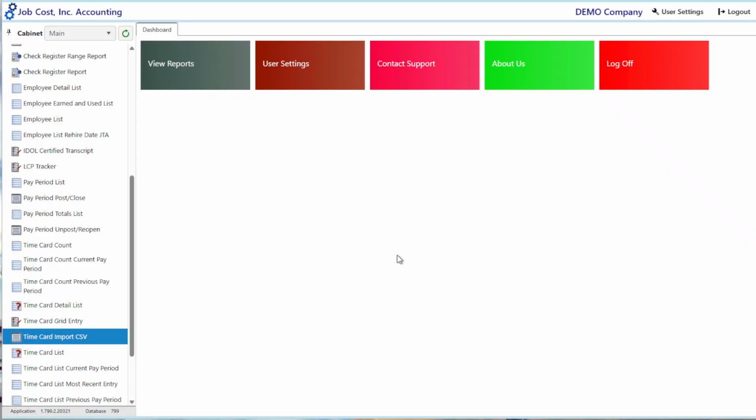Click OK when done importing CSV file. Now all the imported time cards can be viewed under the Time Card List View options in Payroll.